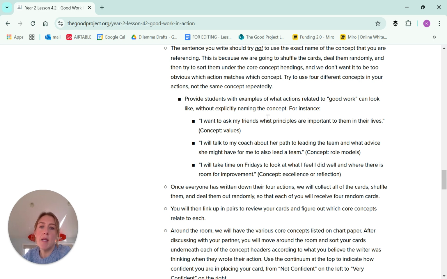So here are some examples that you can share with students of things that they might write on their cards. I want to ask my friends what principles are important to them in their lives, and that concept might be values. I want to talk to my coach about her path leading the team and what advice she might have for me to also lead the team, and that core concept would be role models. I will take the time on Fridays to look at what I feel I did well and where there is room for improvement. And that could be either excellence or reflection.